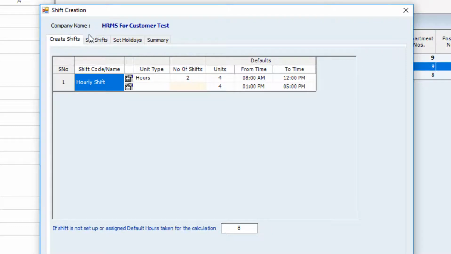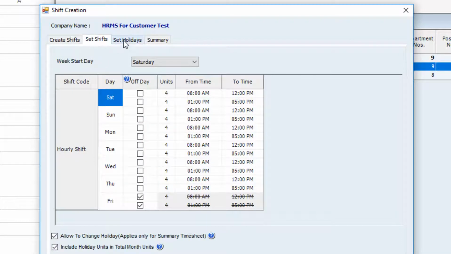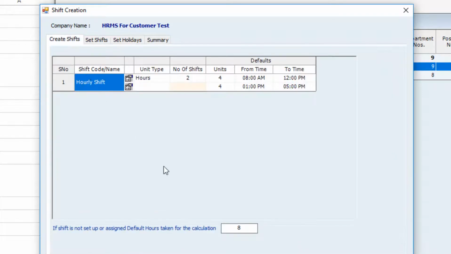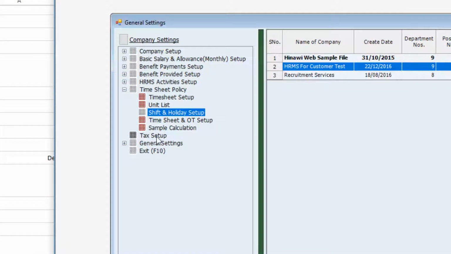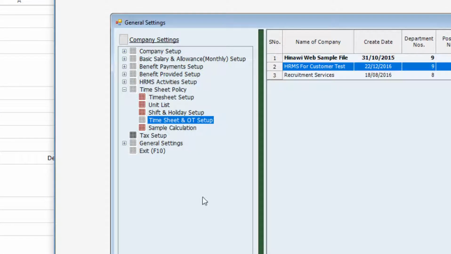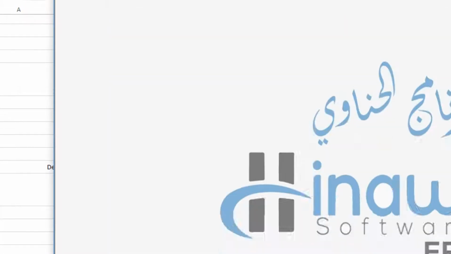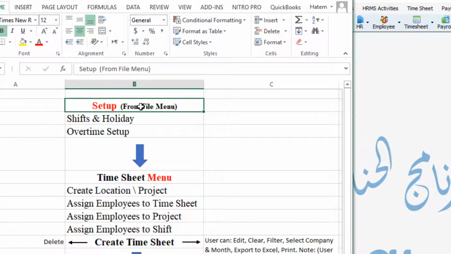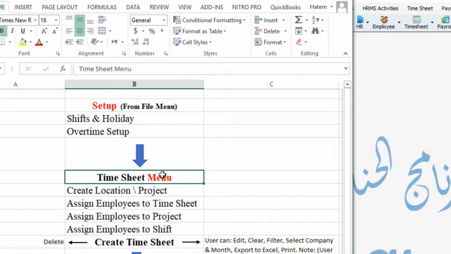And of course inside this one you can set up, there is a video for this one, we already did a video for this one. And there is timesheet and overtime setup, also we did a special video for this one. So these are the two most important steps you have to make, the setup. Then after setup we'll go to the timesheet menu.